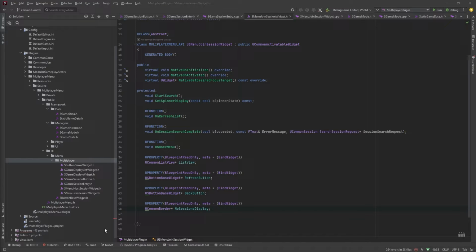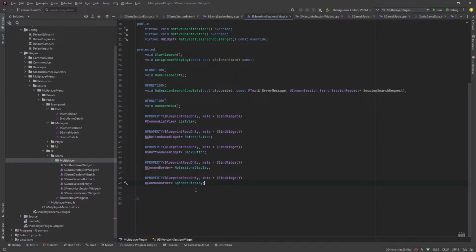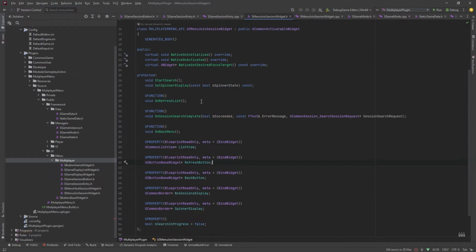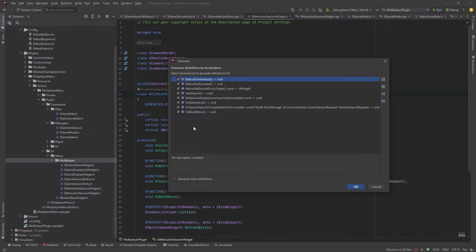And then we're also going to need a reference to a spinner. So when we turn on the spinner, it'll show the spinner. And then we'll just add a boolean for when a search is in progress, just so we can do things like prevent you refreshing the list over and over when it hasn't finished the current search, or you could even stop the back button from working if you wanted to while the search is going on, anything like that. So just include our base button for forward declaration and common border, like so, and we can generate these.